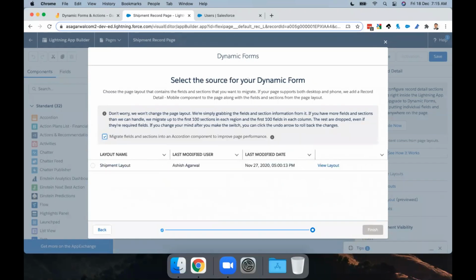Click Next. Now we can select the page layout that we want to migrate from. Since currently I have just one page layout, I see only one, and I'll select that. But if you have multiple page layouts, you can select any of those. Then Salesforce is going to move all the sections and fields from that page layout to dynamic forms. Also note that we have checked this box here, which says migrate fields and sections into an accordion component. Accordion refers to a collapsible component in HTML, and we'll see what that means in a minute. So let's click on Finish.